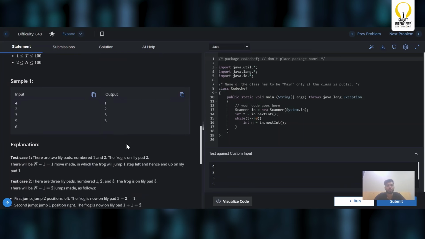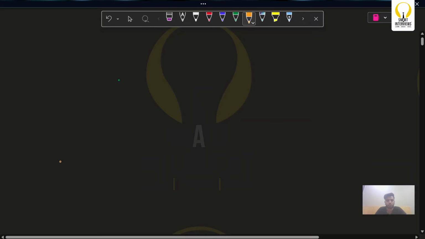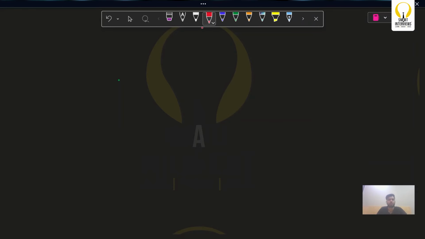So the problem statement might seem a little tricky when you read it for the first time. So what we'll do is we'll try to understand this problem statement with the help of the given sample input. Let's take the fifth one, n is equal to 5. In the input, we are just given the number of lily pads we currently have. So let's take n equals to 5 and suppose these are the 5 lily pads. It's given in the question that the frog's initial position is the nth lily pad.